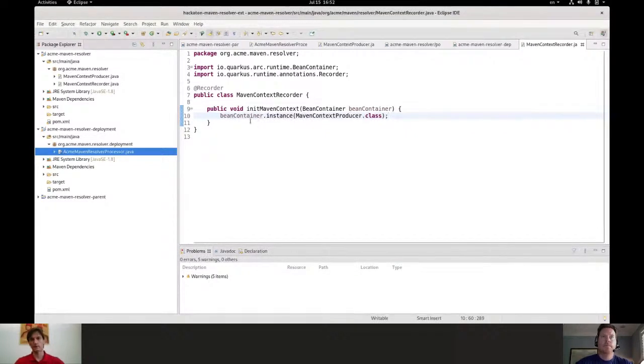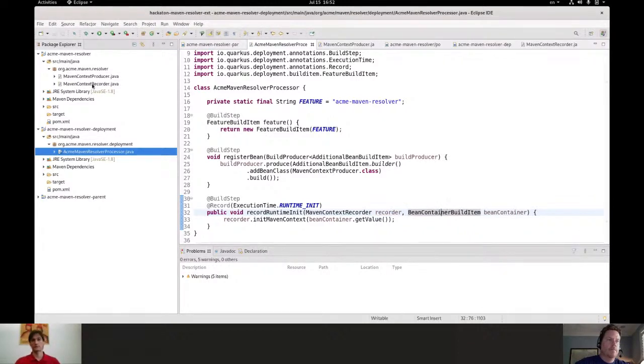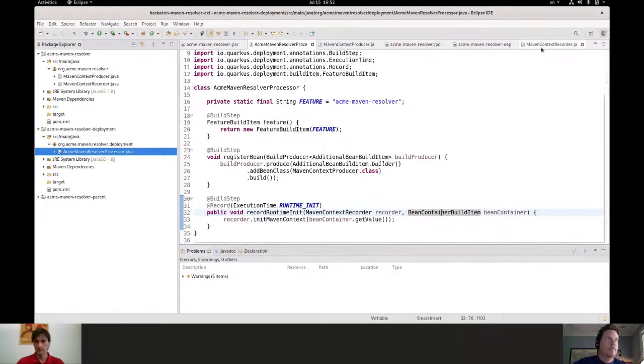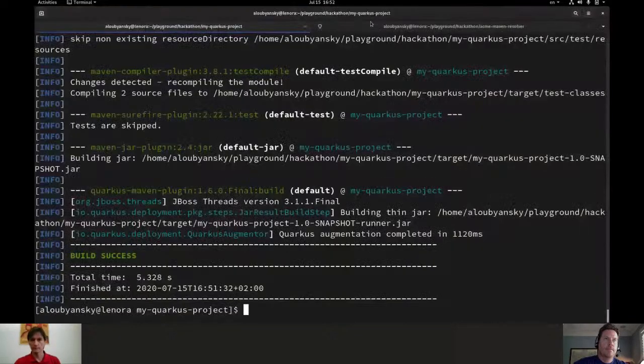So here I just define a method which I want to record, and I need to call it from a build step. So I have my processor here. I say it's a build step. I want to record what happens here. So I'm asking to inject an instance of my recorder and an instance of my bin container. Because I don't want to just create this class myself using its constructor. I want to make it available as a CDI bean. So for that reason, I'm actually asking the bean container to do that for me. Okay, it makes sense.